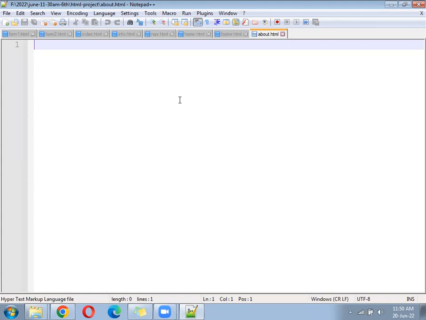Okay, so we'll start from which file? Not index directly. First, we'll write the code for individual pages. Individual pages will run and we'll see. And finally, we'll combine all together and see once. Okay. So let's go to the about page first.